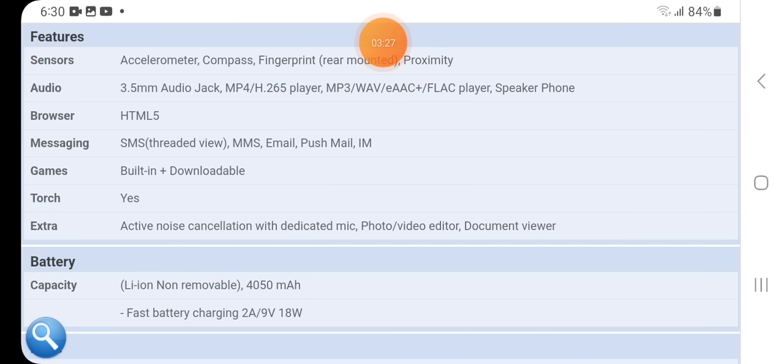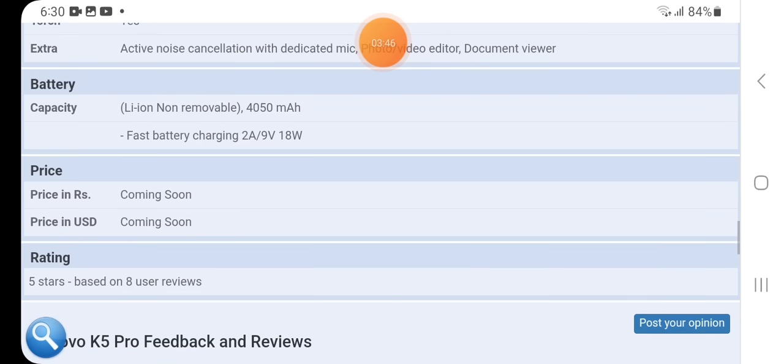Here we have features: sensors compass, fingerprint, proximity; audio 3.5 mm audio jack, MP4 player, speakerphone; browser HTML5; messaging SMS, MMS, email, push mail, IM; games built-in plus downloadable; torch yes; extra active noise cancellation with dedicated mic, photo and video editor, document viewer.